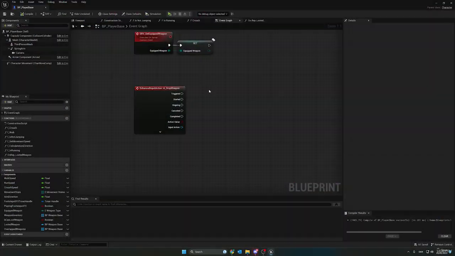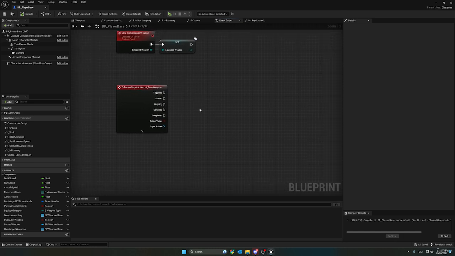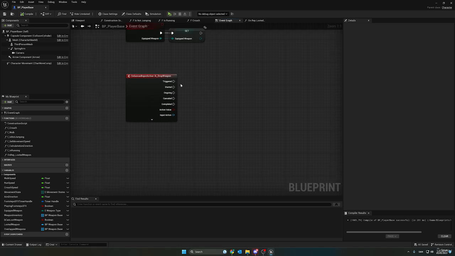All right, so let's get going here with the drop weapon logic. Now we need to know which weapon you want to drop from the inventory. Now let's run it through the server. Again, we need to run it through the server to prevent cheating.